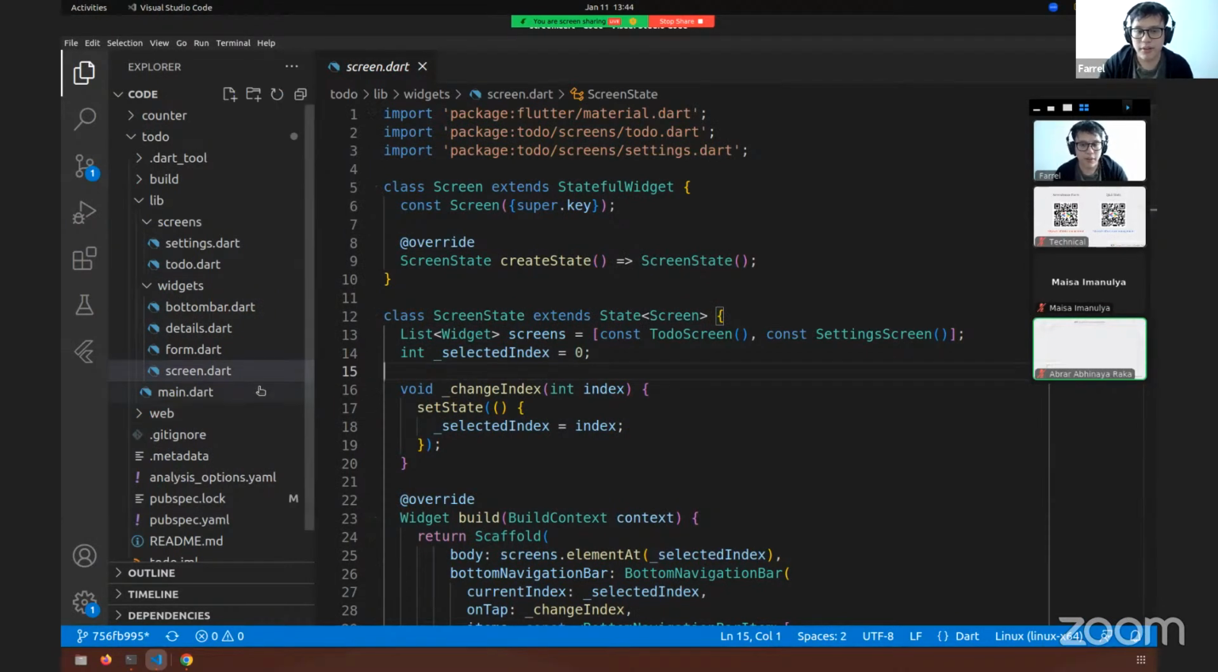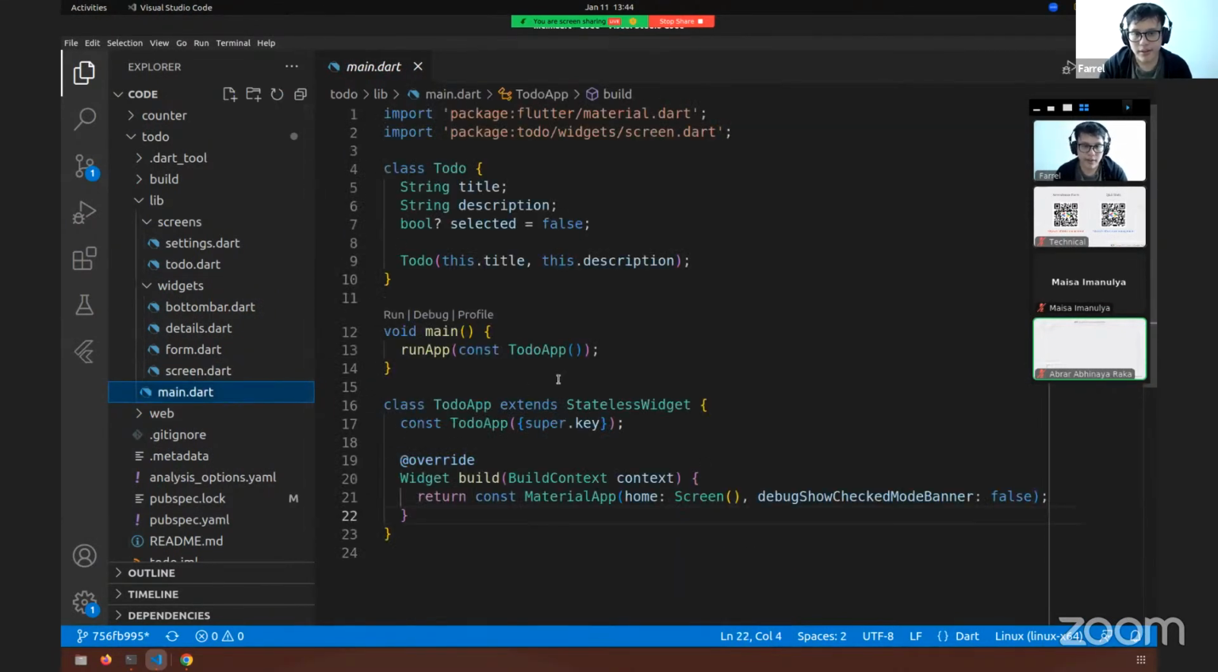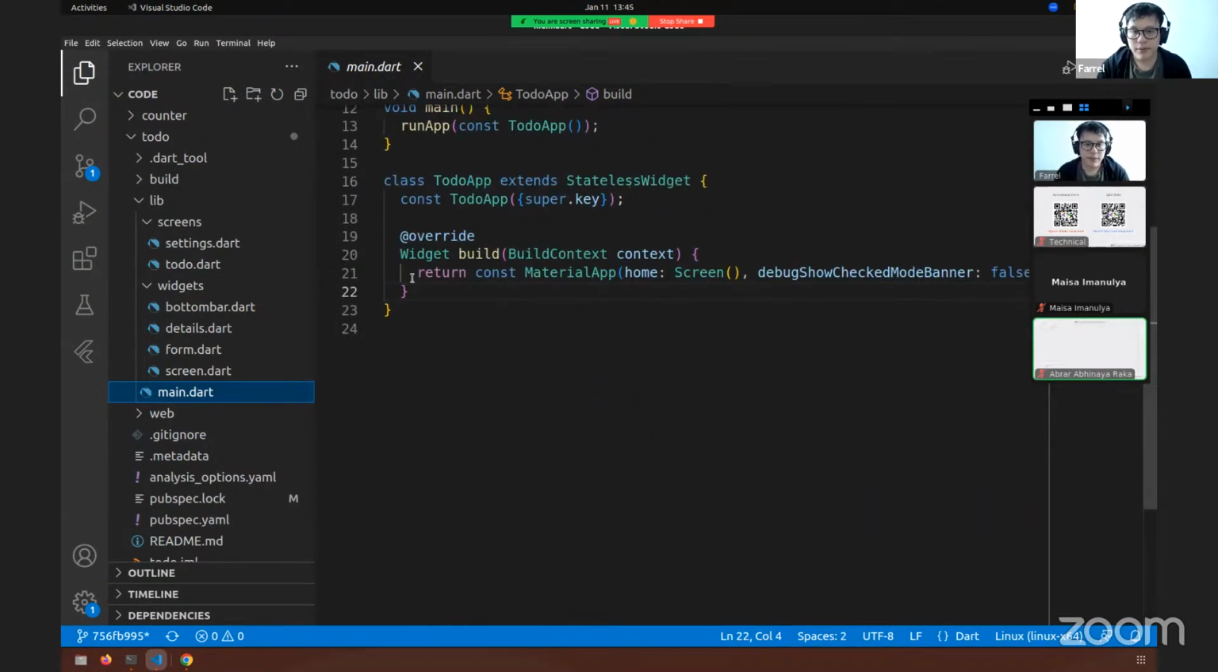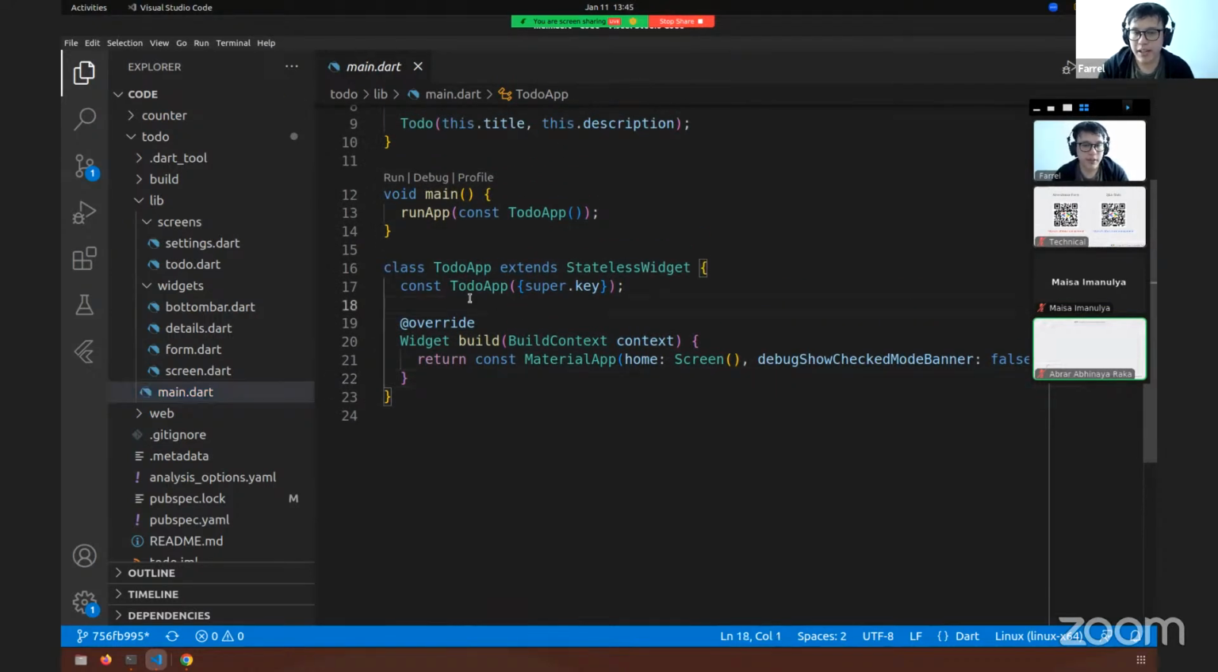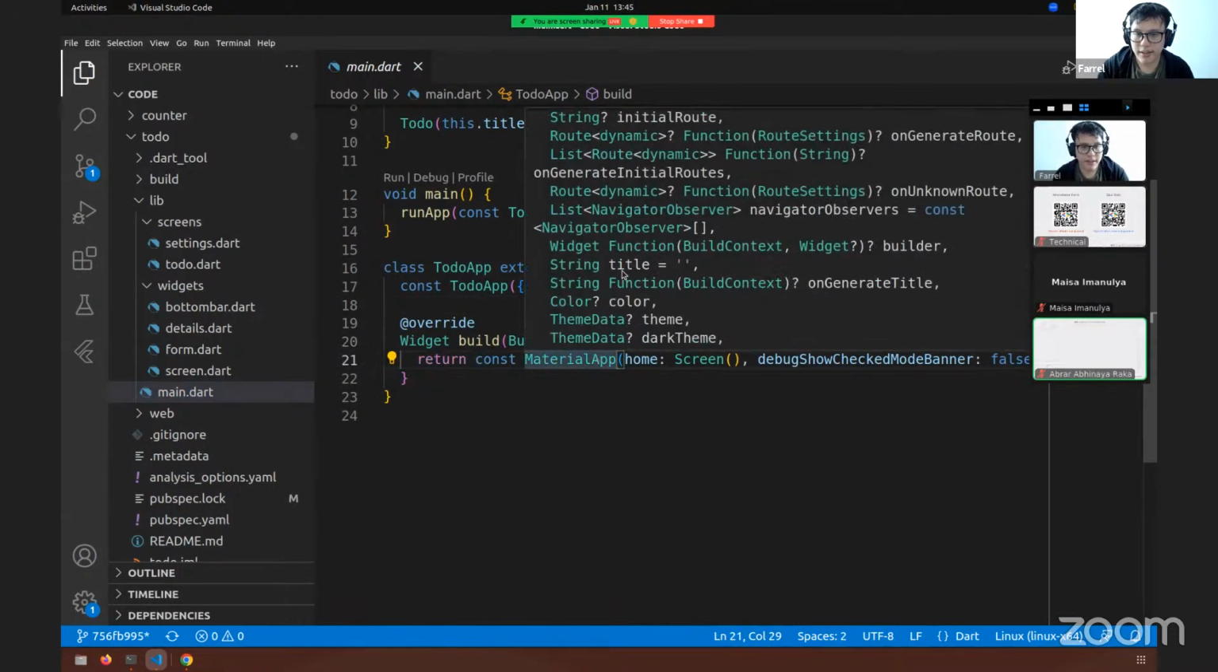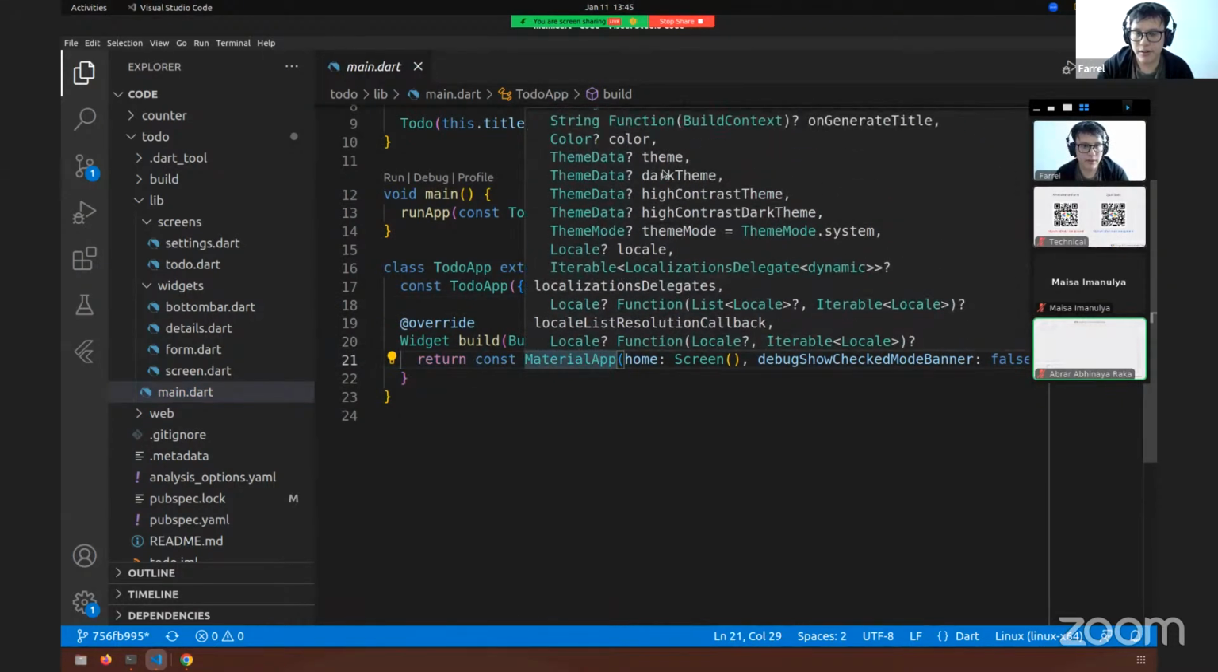But maybe for dark mode, we might want to bring it higher up even. We want to bring it here to main.dart. Maybe you want to turn this into a stateful widget somehow and keep the dark mode enabled flag there. And maybe we can use it here in MaterialApp. There's a parameter here called theme mode, dark theme, where we can define what the dark theme looks like. And we can also define what the current theme mode is.